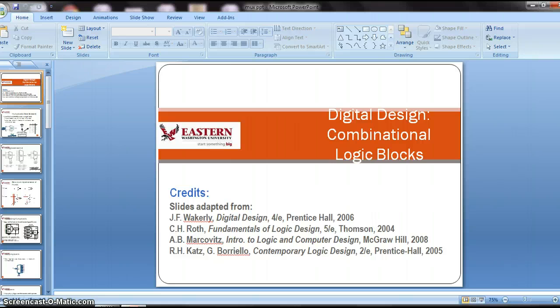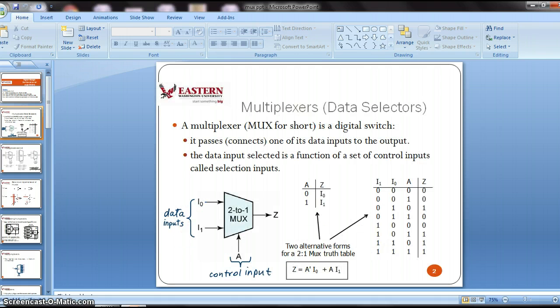In this class we are going to discuss how to design a mux. A multiplexer is also called a data selector. A multiplexer, in short form called a mux, is also a digital switch. It passes one of its data inputs to the output. The data input selected is a function of the control input called selection lines.